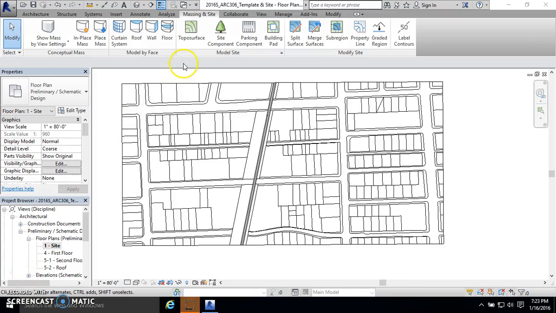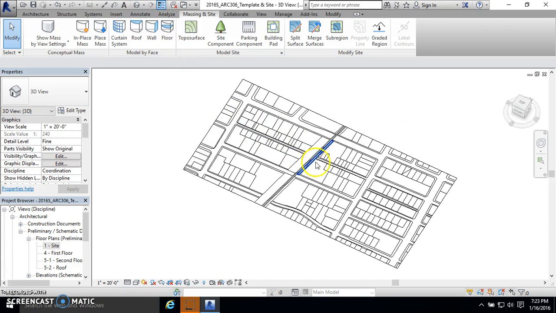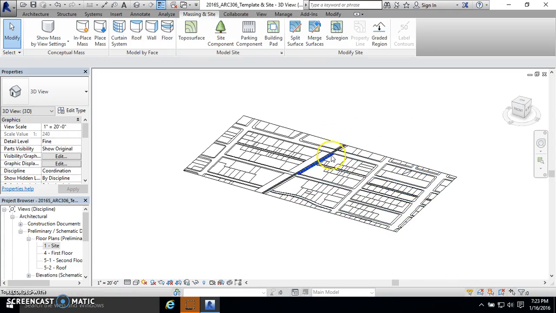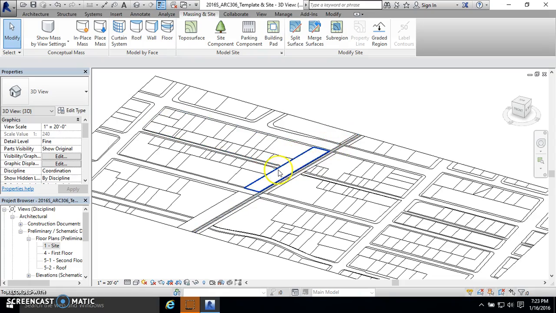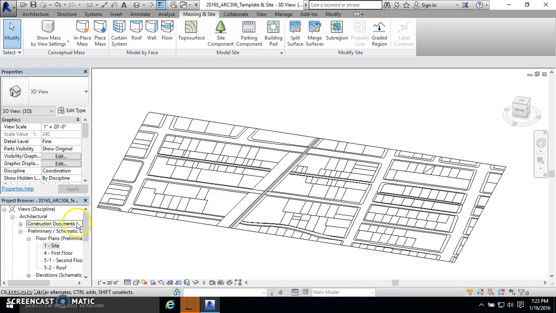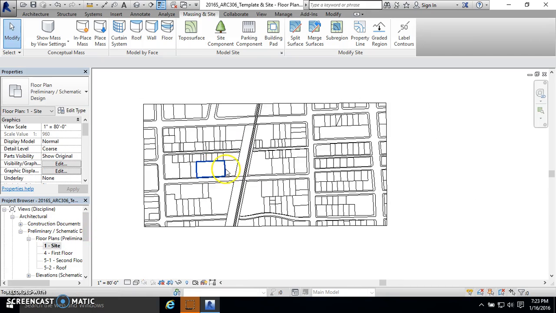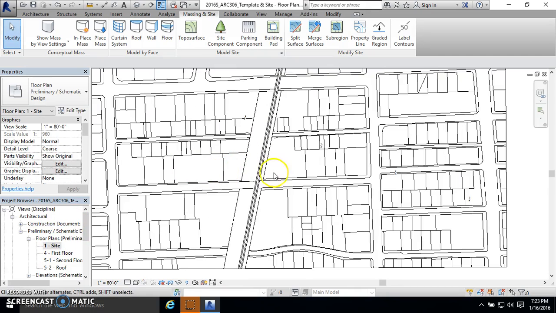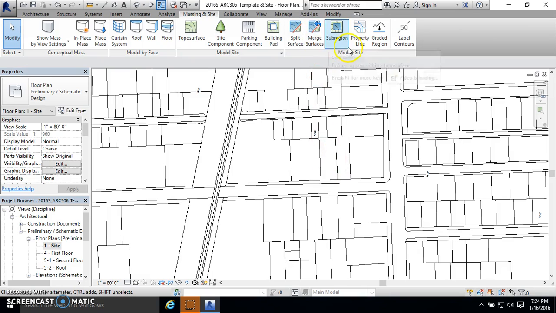Okay, so you can see that I've finished the site splitting everything. So everything's split now, and what we're going to do is start to add materials and color to them, so you can actually differentiate between everything. But before we do that, I actually want to show two other commands, tools that are up on this.